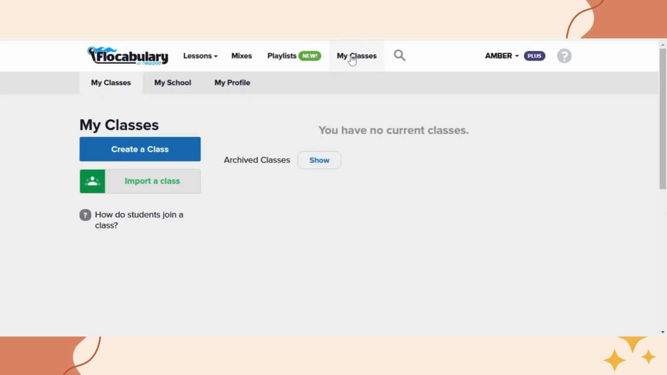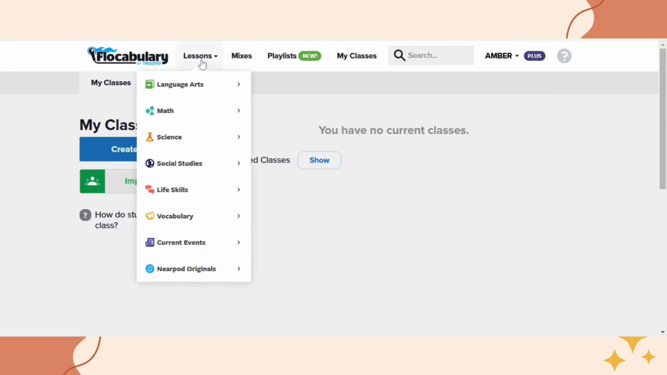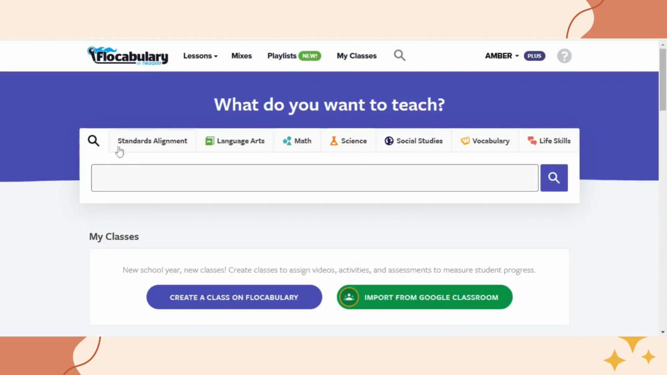The next tab is your My Classes. So here you can import a class from Google Classroom, or you can create a class manually. And then you have the search bar and your profile information. So the thing that we're going to be going over are the lessons. So I'm going to go back to the dashboard.